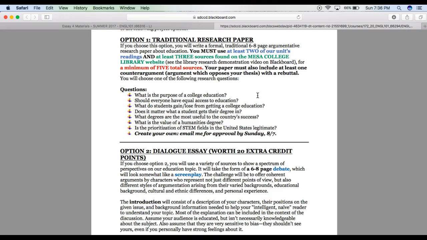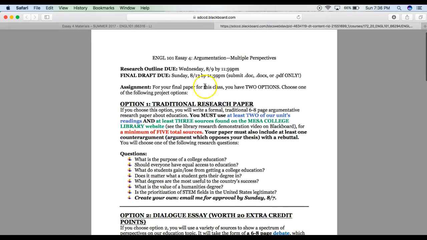Is the prioritization of STEM fields in the U.S. legitimate? Or you can create your own, but if you do, you need to email me for approval by Sunday, August 7th. Okay? I'm sorry, that's not the correct date. Let's see here. So apologies, this should say Sunday, August 6th, okay? So if you're creating your own question, just be sure you email it to me by August 6th, okay, because your outline is due that Wednesday. But you're more than welcome to create your own question.